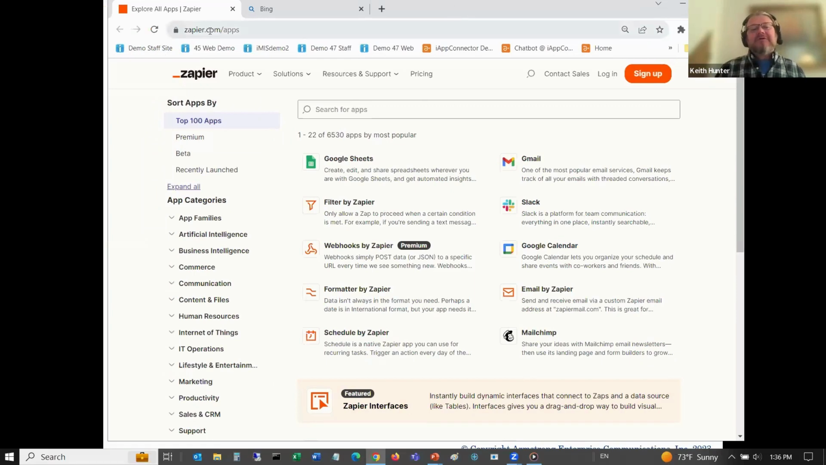I just went to Zapier.com/apps, and I can see some of the more popular apps on Zapier here.